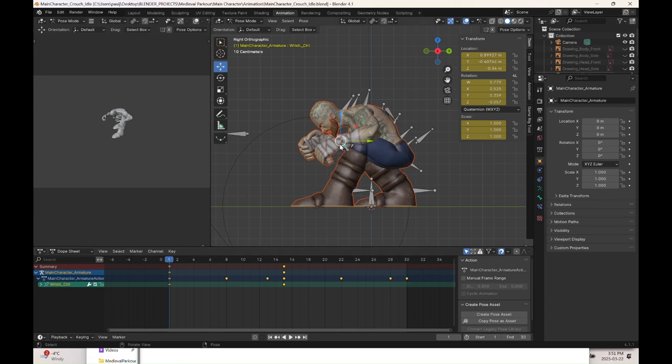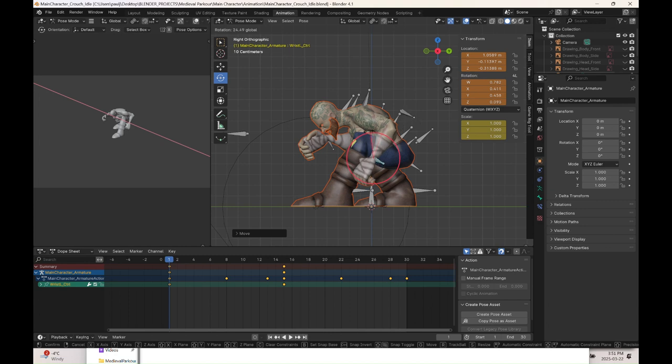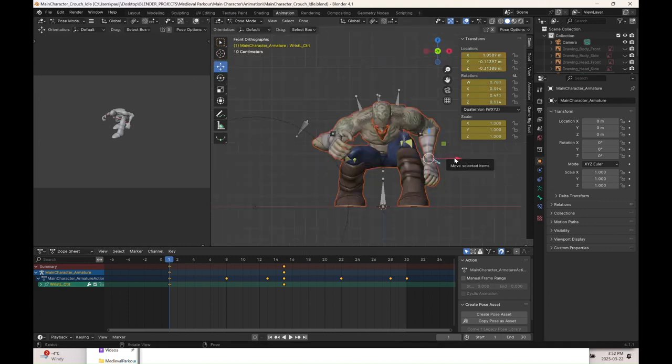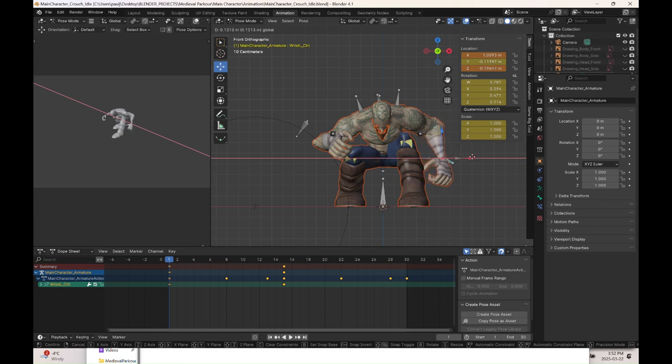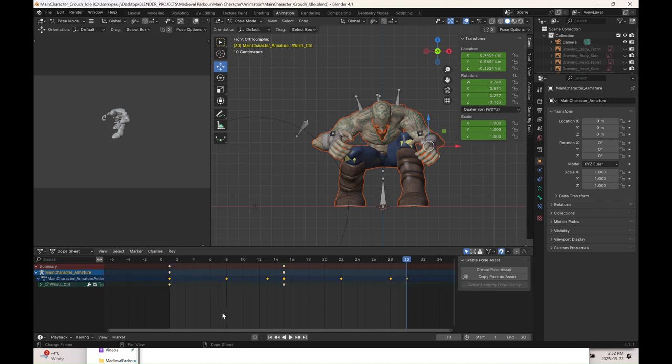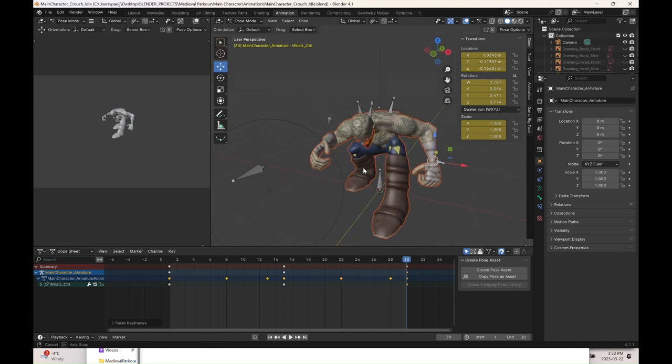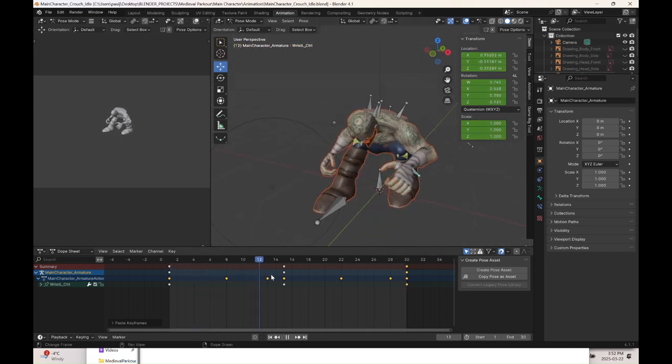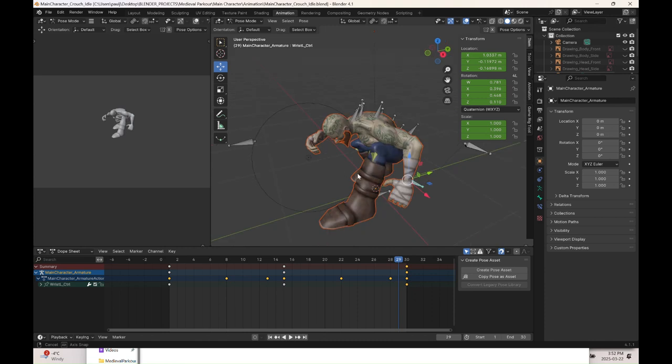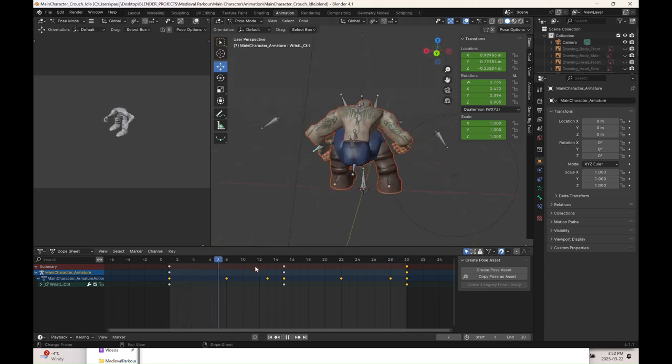And when this leg is forward, then this arm is back. Copy and paste to the last frame. So now, this is the crouch walk.